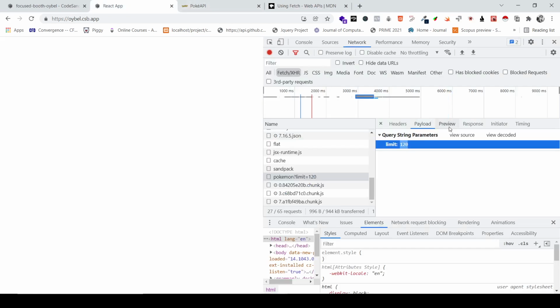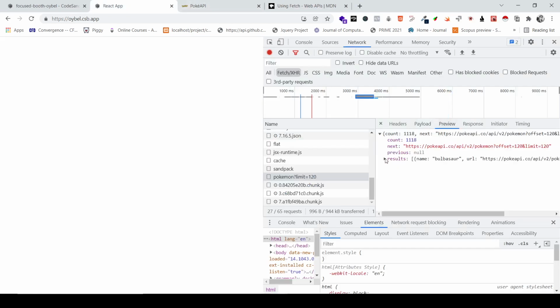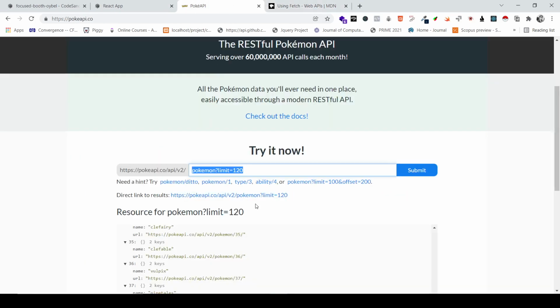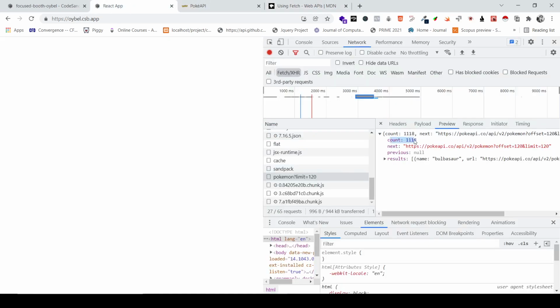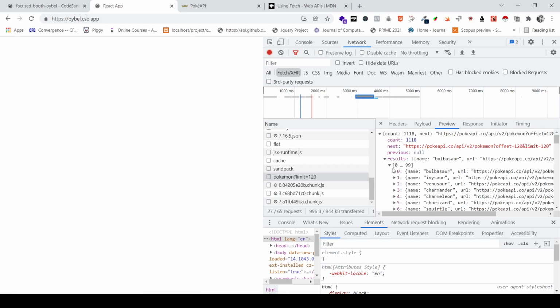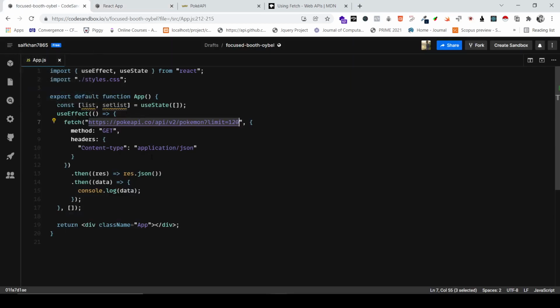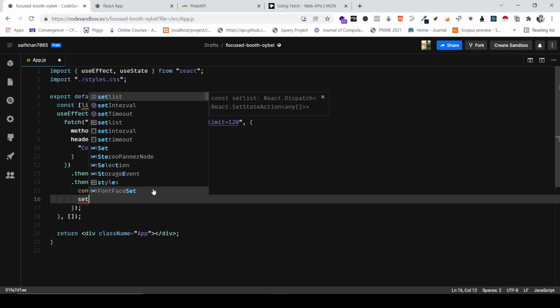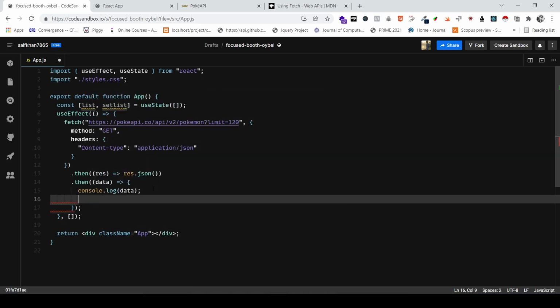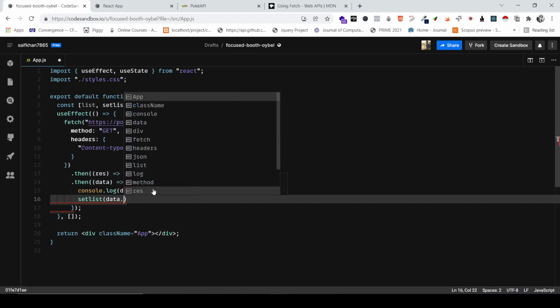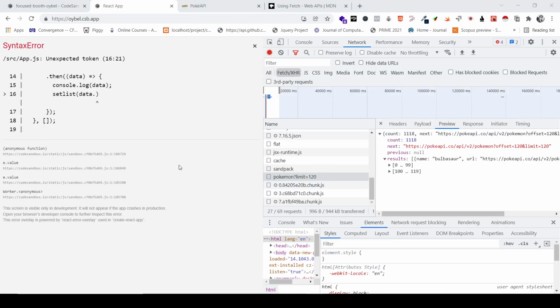Now this is the payload, and if you go to preview, that is the response that I got from the Pokemon API. As you can see, I got the count, I got the next, and I got this previous as null. That means we're on the very first page, and then after that we have this array of elements. All right. So now what I'm going to do over here is just setList(data.results).